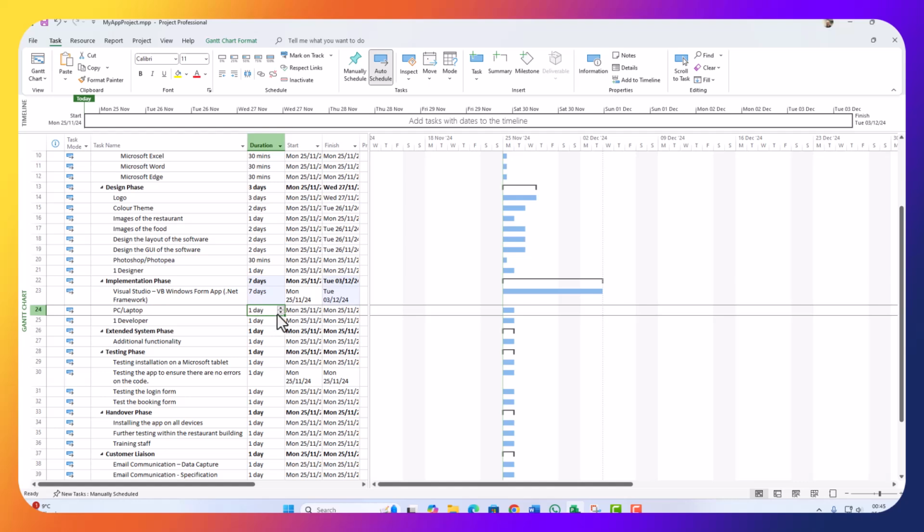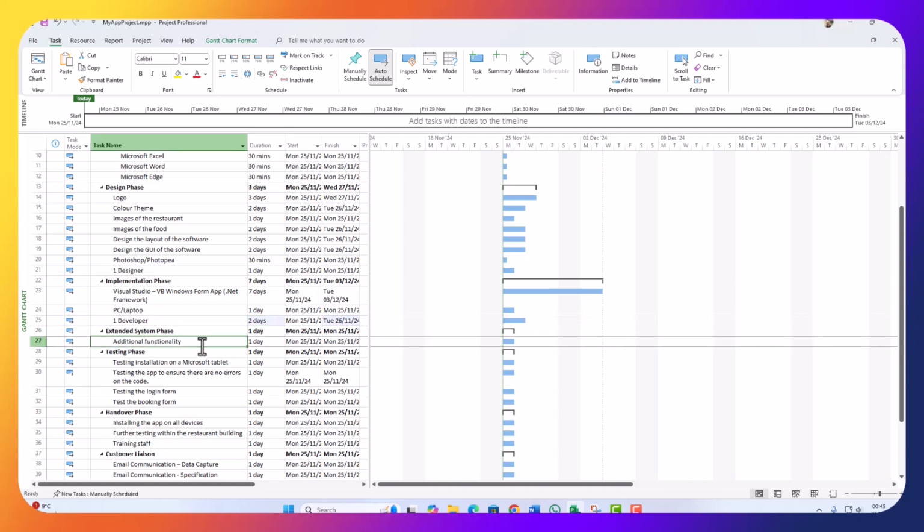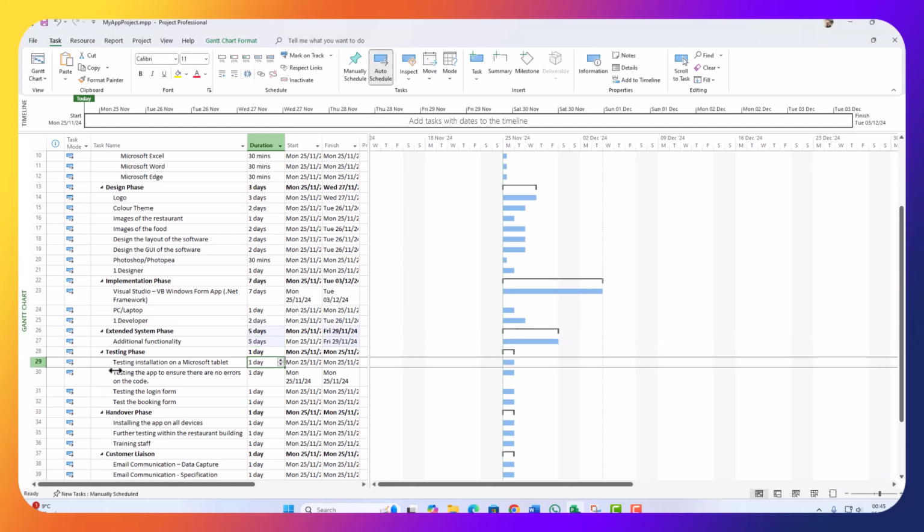So to use the laptop, we'll need 7 days. Let's put 7 days down. In fact, no, we only need a day to get access to a laptop or a PC. The designer, let's put 2 days just in case we cannot find the first designer. We can actually find a different designer. Extended system phase, let's put 5 days just in case something goes wrong, so we can calculate that.